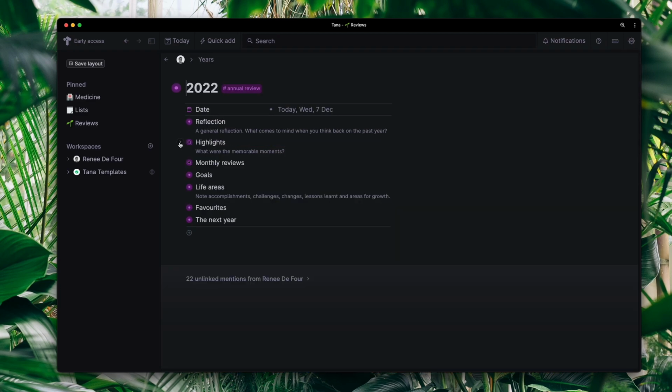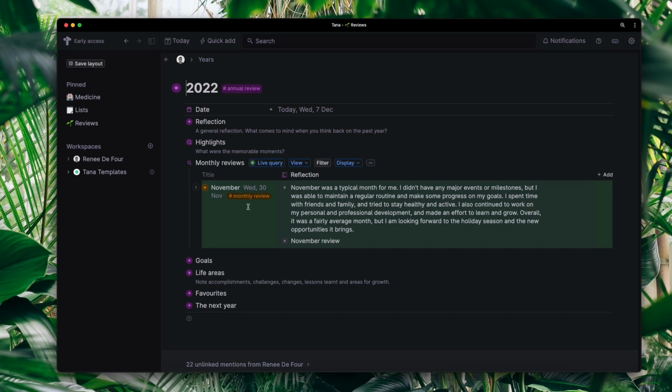Right, so next I have an area for monthly reviews. Now, this is kind of optional, because if you already do a review at the end of each month, it would be nice to see an overview of that information in your annual review. And for me, that would include the month, as well as a short summary or a short reflection on how the month went, right?